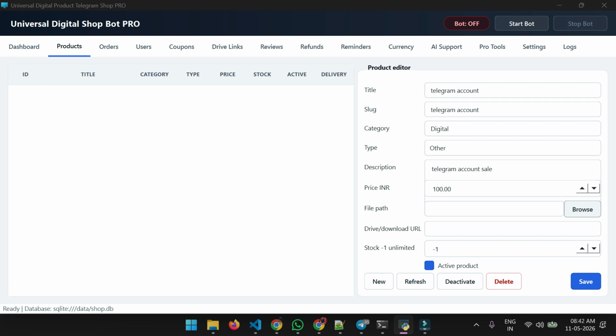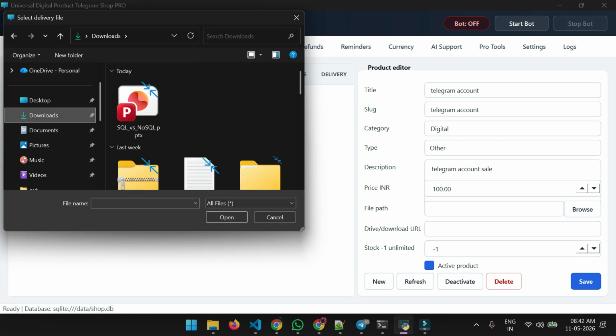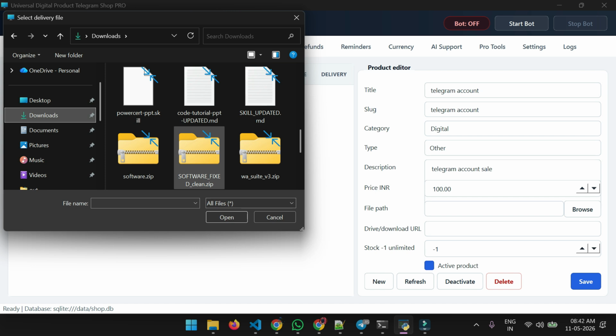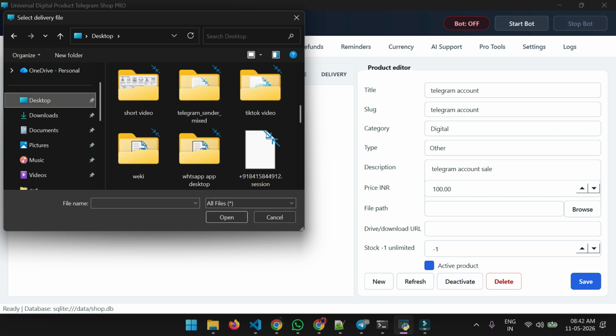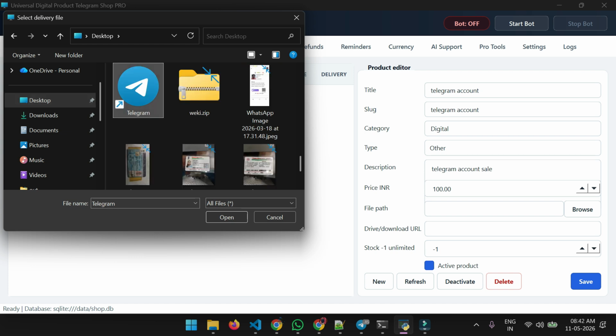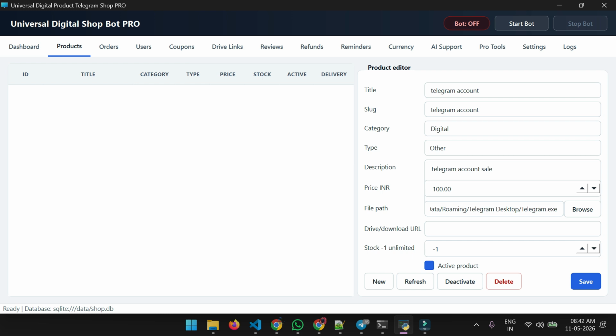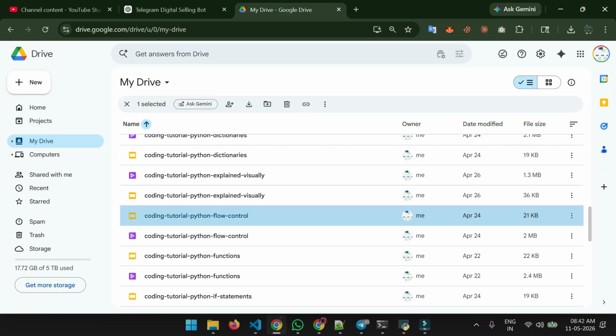Telegram bot setup. The software includes Telegram bot integration. You only need to add your bot token, admin Telegram ID, payment details, and AI API key if you want AI support. When users open the bot, they get a clean button-based menu. Everything is organized with buttons like shop items, my purchases, my profile, payment info, coupons, support, language, and about.